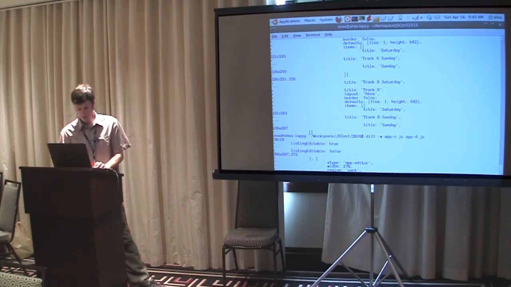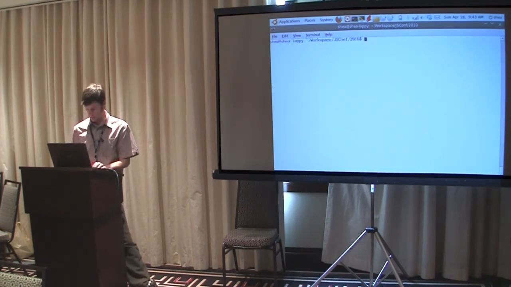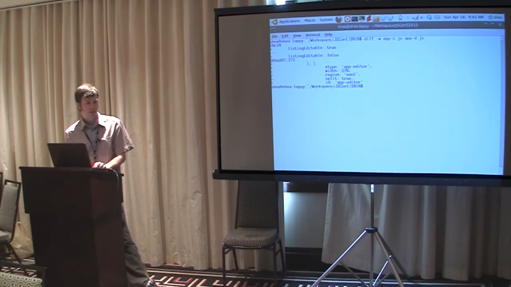So the difference between those two is pretty minor, because we're really just here. Let me clear the screen and do that again. So the difference there is pretty minor, because we're just adding that editor panel onto the side.